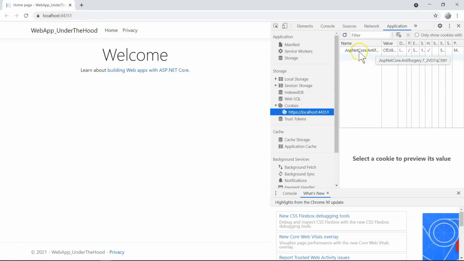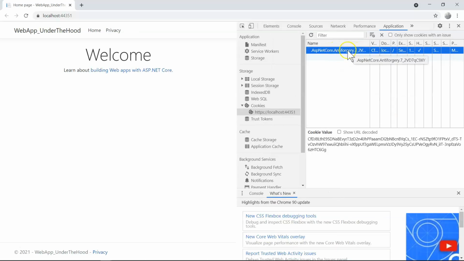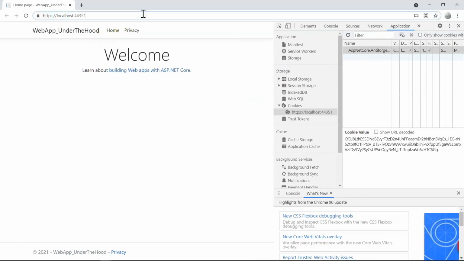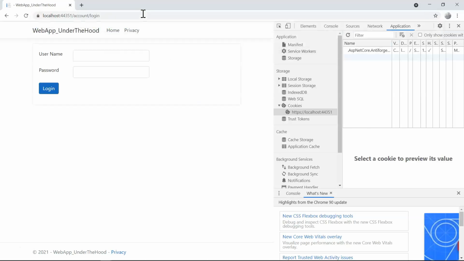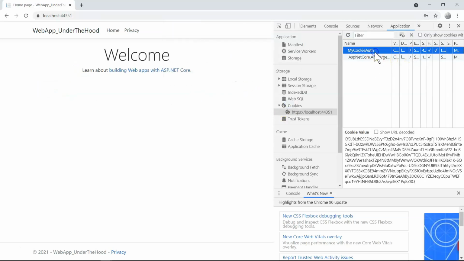And we can see that we don't have my cookie auth, the cookie name. We only have this by default, this anti-forgery cookie here. So we don't have our cookie yet, but let's watch what's happening here. So let's provide the correct username and password, and then let's watch whether we're going to have a cookie or not. All right. So you can see that we have a cookie.